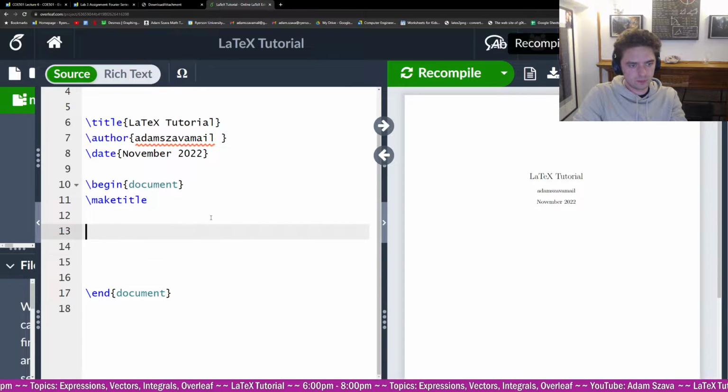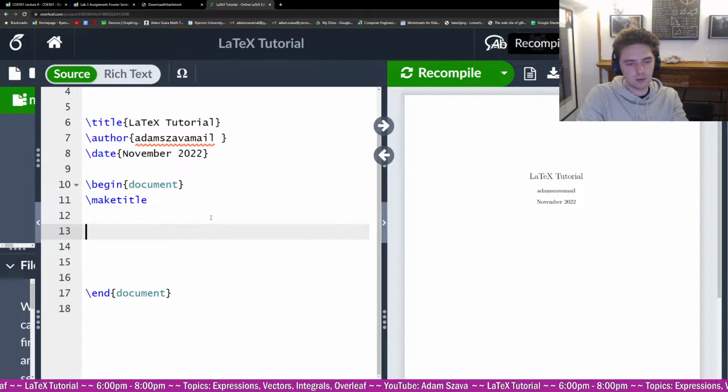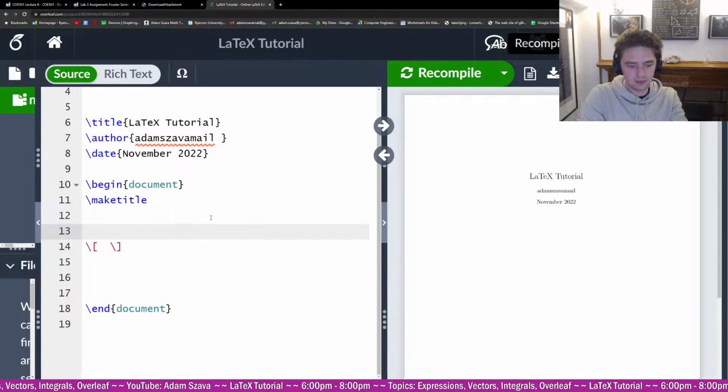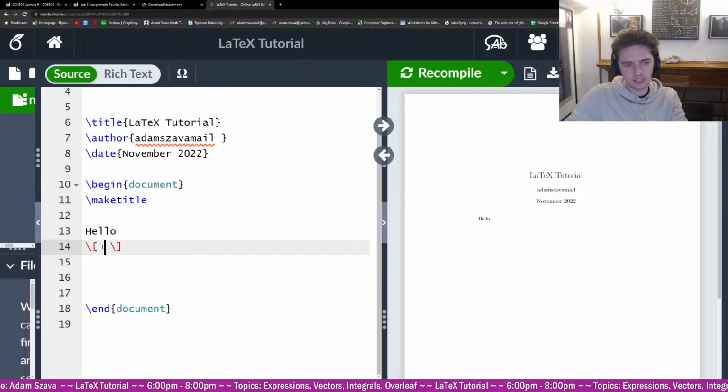So in LaTeX documents like this, if you want to start with just an equation, you just want to write a line that's an equation. There's a few ways to do it, but probably the most reliable way is you do these kind of brackets: backslash, square bracket, backslash, square bracket. Everything you write inside here will be interpreted as an equation. Everything you write outside here will be like a sentence, hello. So if I recompile again, it's just a sentence, hello, but everything I write inside here will be interpreted as a mathematical equation.